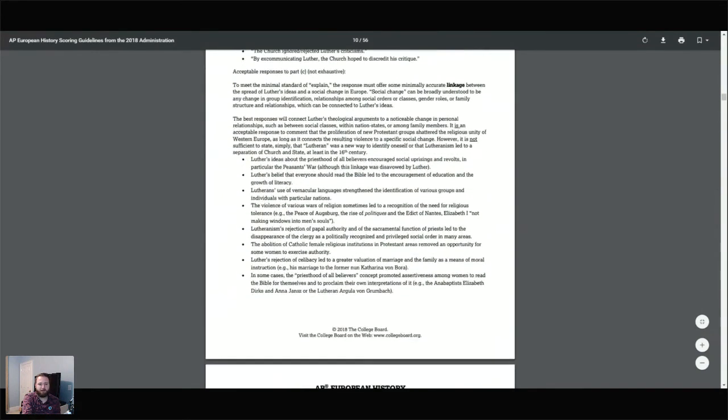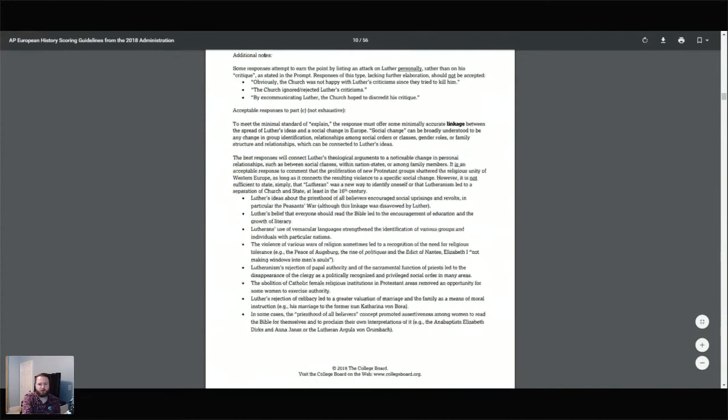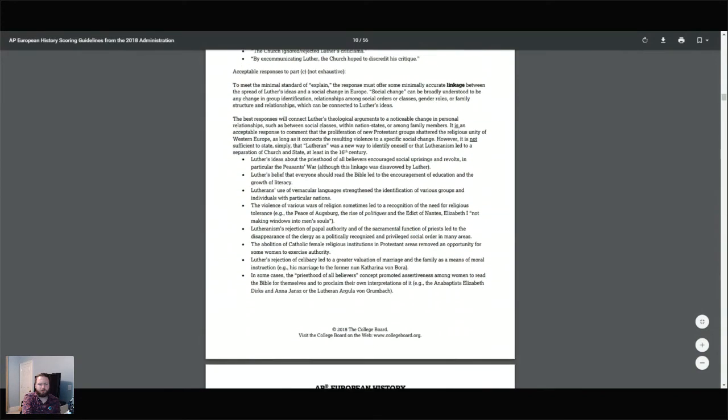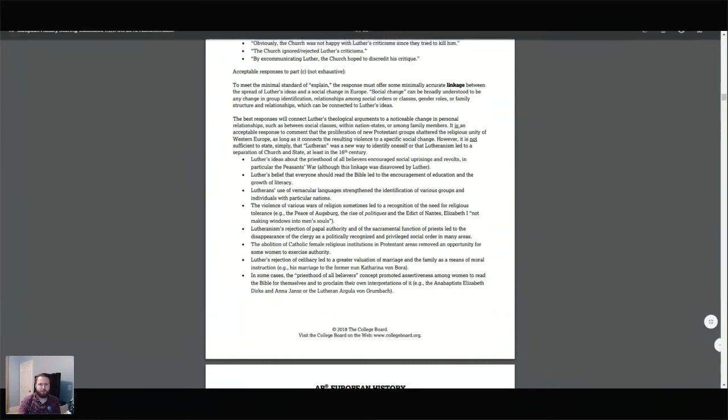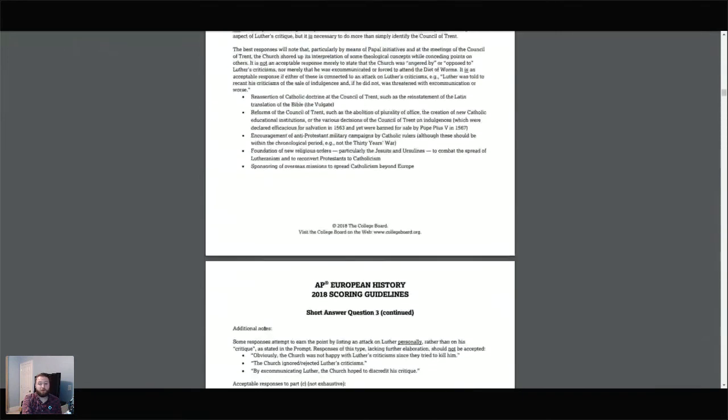And then lastly, the third point, how did it change? You can talk about Luther's ideas about the priesthood of all believers. Everyone should read the Bible, and how that encouragement of education, the use of vernacular language that's spreading to various groups, and the building of nationalism, right? There's a lot that you can talk about there. Okay. But this is a really, really great tool.